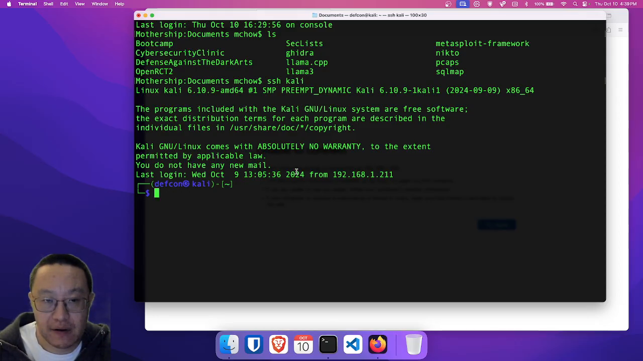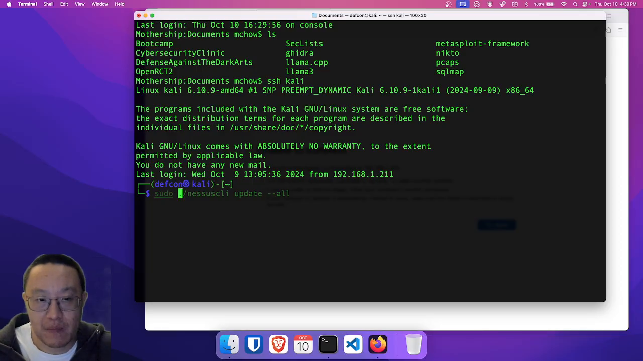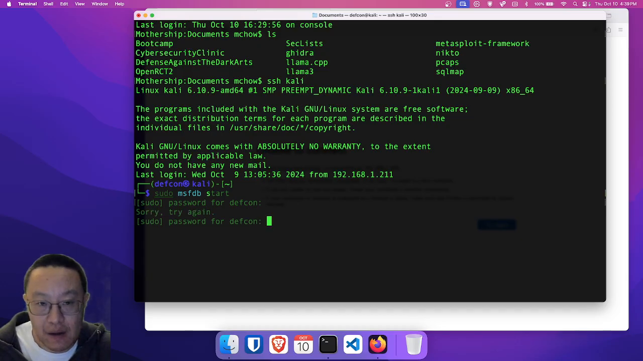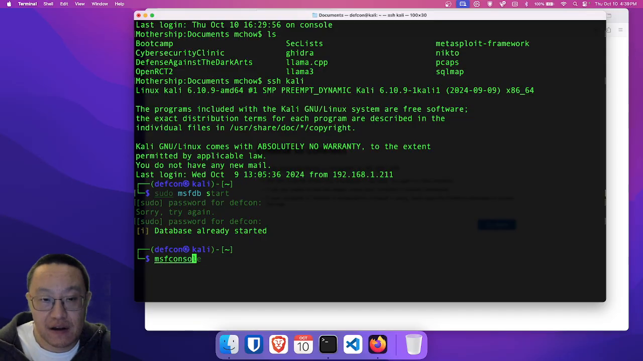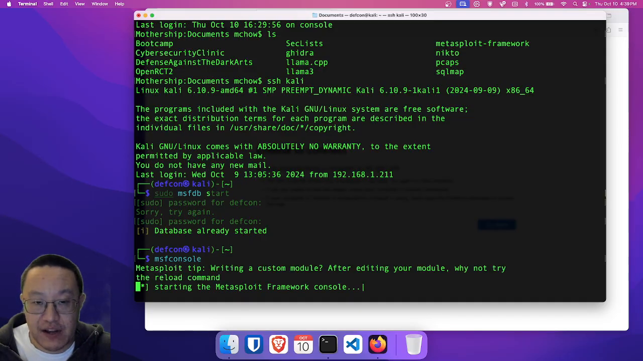Let me start sudo. Don't mind me for a second. sudo msfdb start. Password is incorrect. Okay, database already started. Mind me, I just need to find the IP address of this Metasploitable instance.